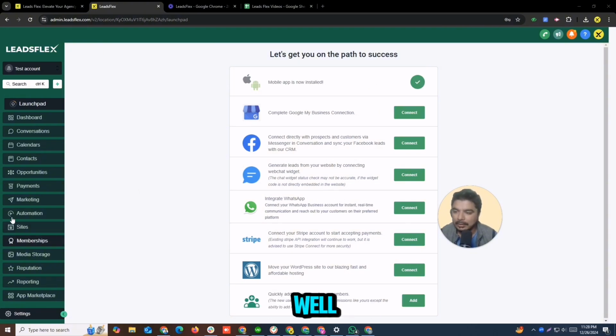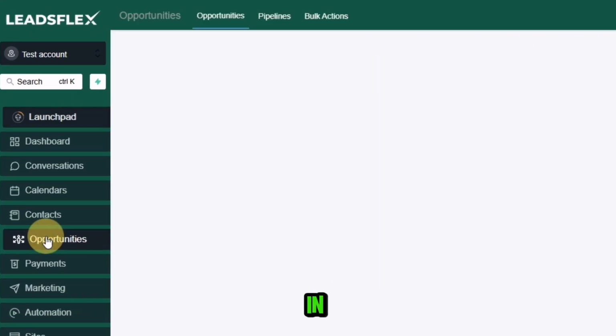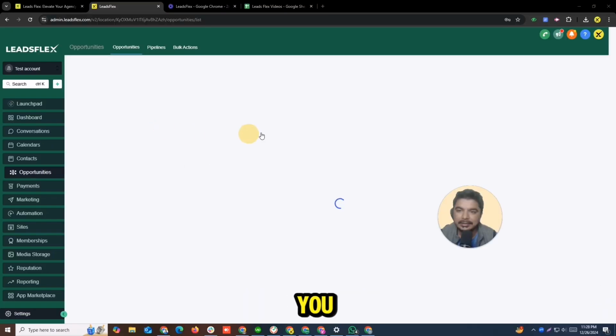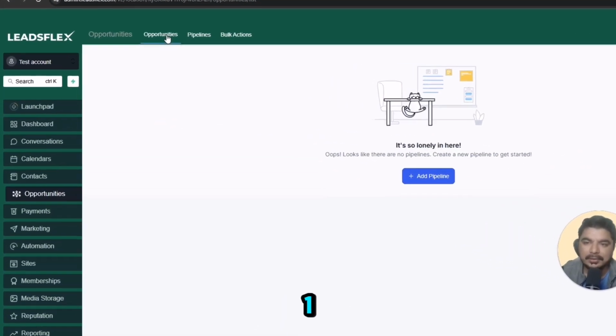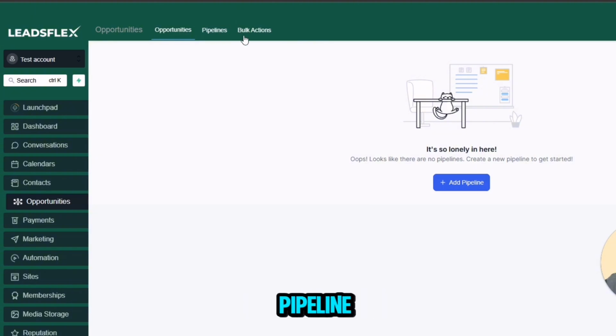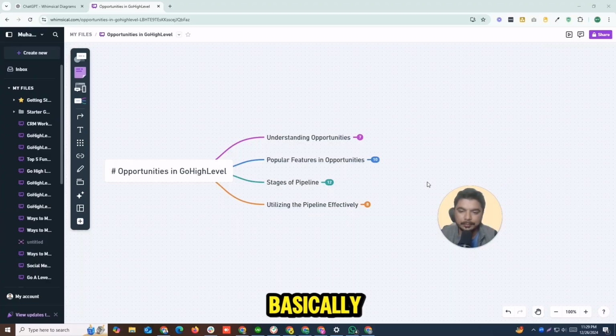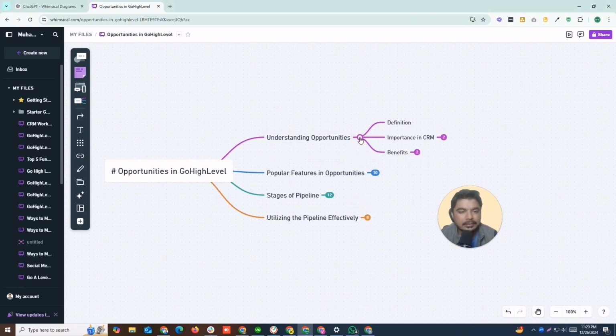So let me dive into opportunities, and here you can see we have three main features in this opportunities area. One is opportunities, one is pipeline, and there are bulk actions. So here we basically have the complete hierarchy of opportunities. I will explain each and everything. So first of all, the definition that I have defined: you can manage your leads, you can nurture them, and you can convert them into loyal customers.